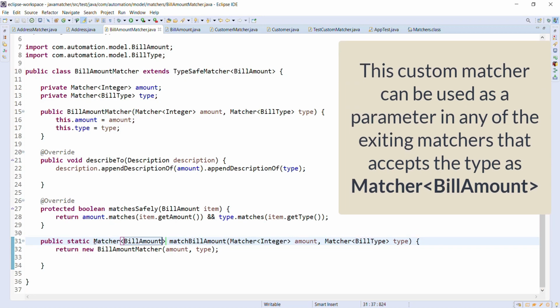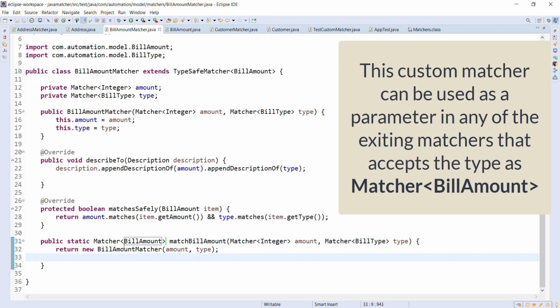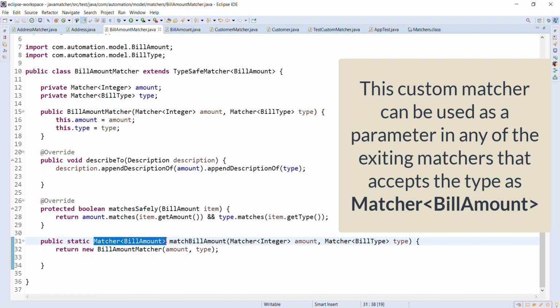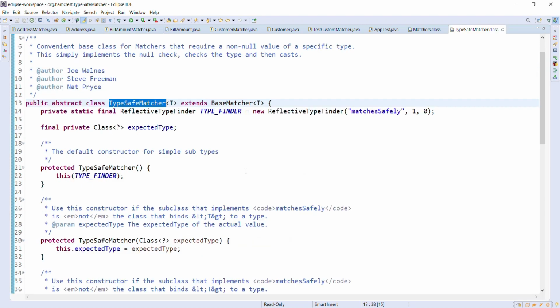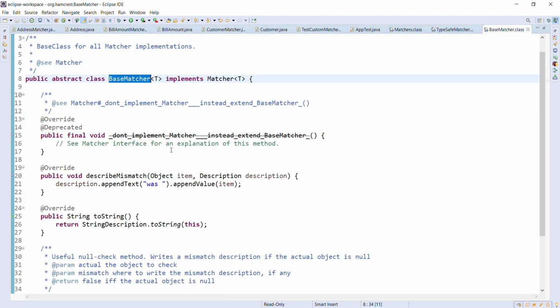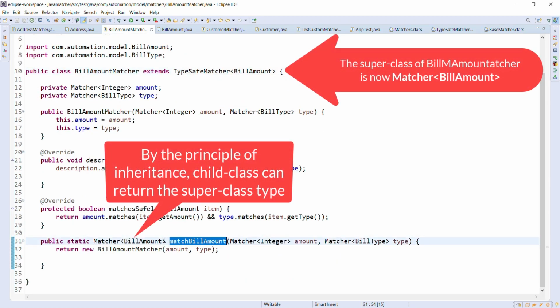So the advantage of changing the return type to this is I can pass this matcher to any of the existing matchers which is accepting the type as Matcher of BillAmount. So let me open the implementation of this class, that is TypeSafeMatcher, which is an abstract class. It extends from the BaseMatcher, and as you can see here, it implements the Matcher of type T. And by using the principle of inheritance, I can change the return type of this method to this.